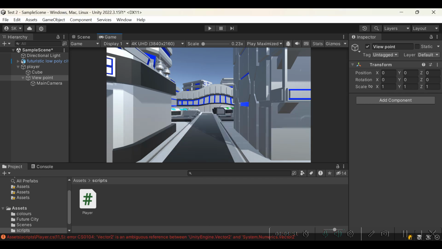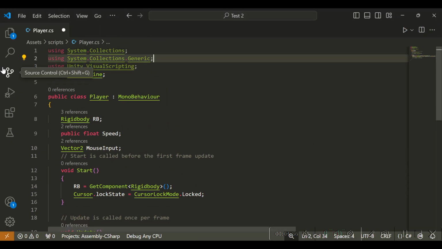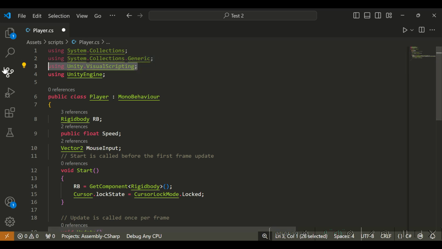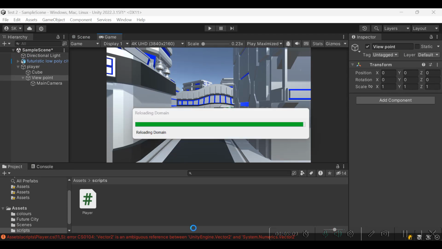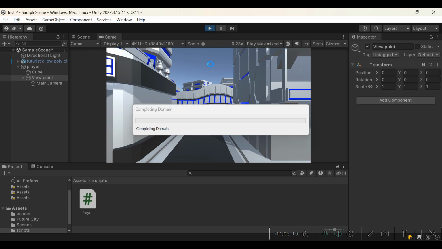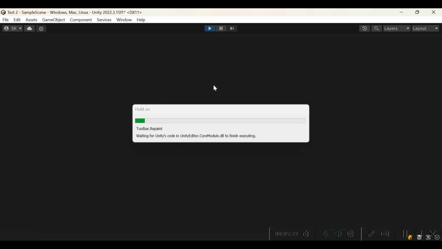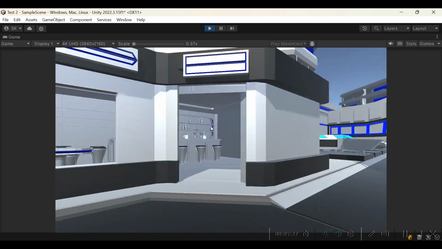Wait, this is not supposed to be there. Sometimes my Visual Studio will add some random things here, so just delete that. That's why this error. There's no mistake in the code. Okay, wait for it to compile. And now if we run, and if you move your mouse pointer, you should be able to view around.